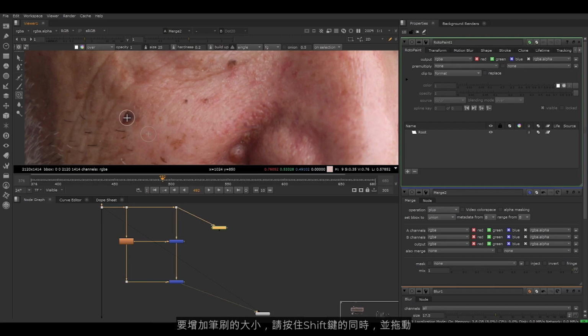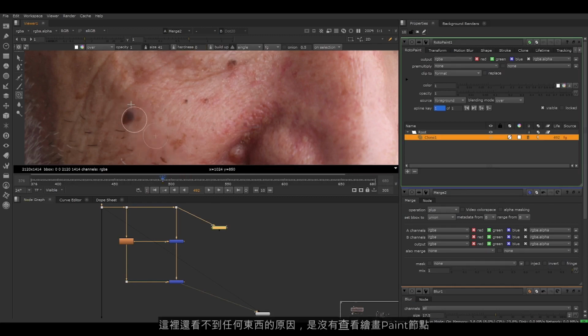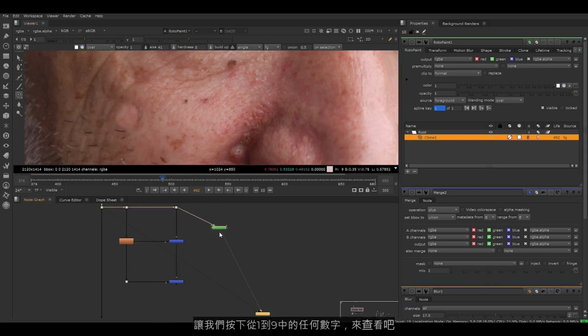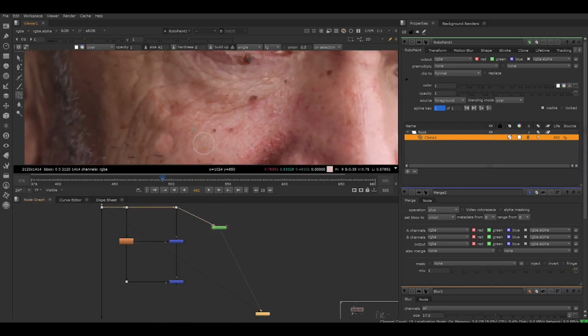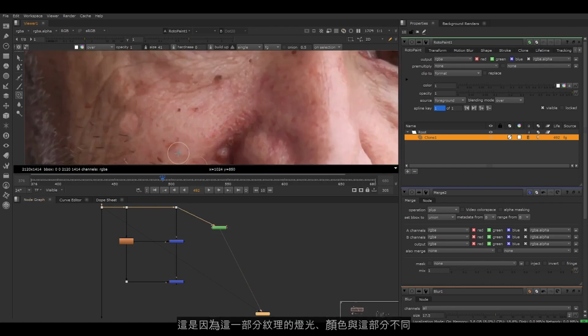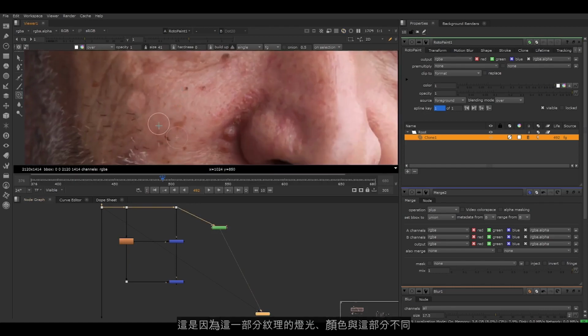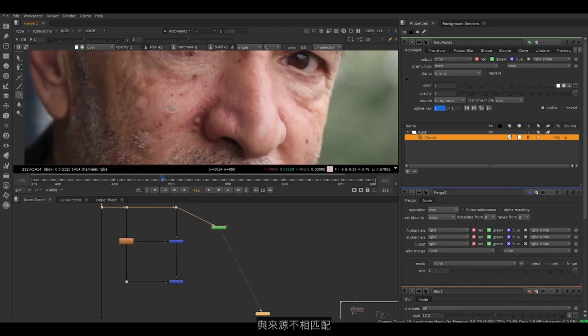To increase the size of your brush, press Shift and drag. In hardness, we can modify the softness of our brush. I'm decreasing it to 0 to have a nice falloff. The reason why I can't see anything is because I'm not viewing my paint node. Let's view it by pressing any number from 1 to 9. You can see something has gone wrong. That's because this part of the texture has a different lighting and colour to this part. It's not matching the source.